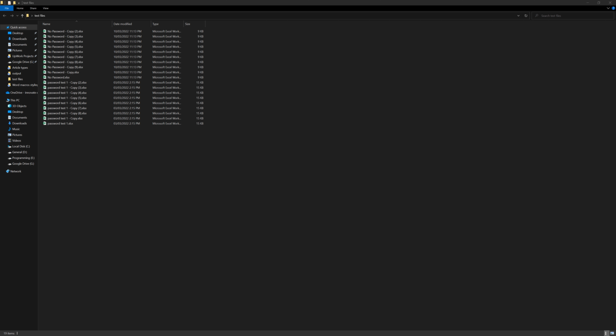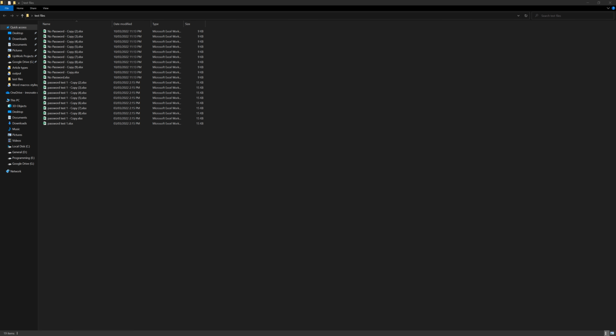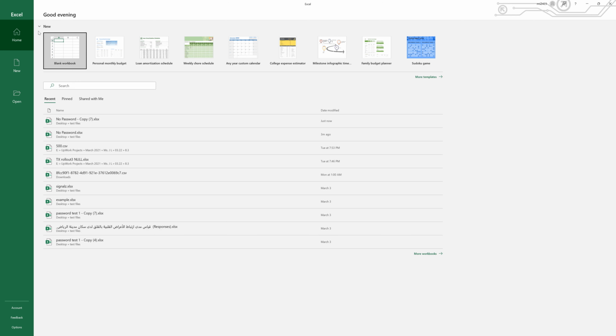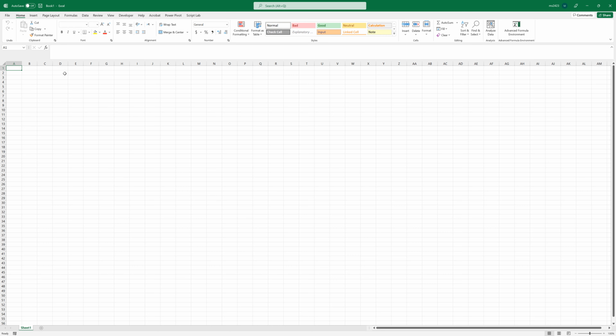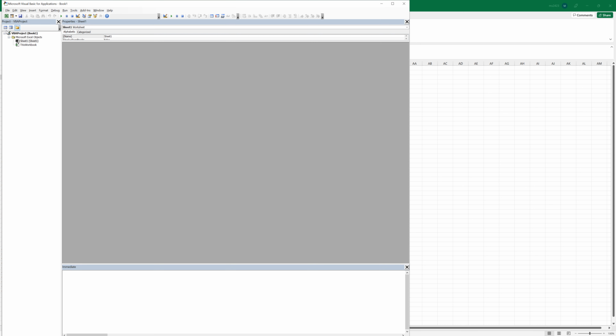So in order to do this, we just need to open Excel, and from Excel we can go to Developer and Macros, Visual Basic actually. As a shortcut, you can press Alt and F11. So I'll just press it.